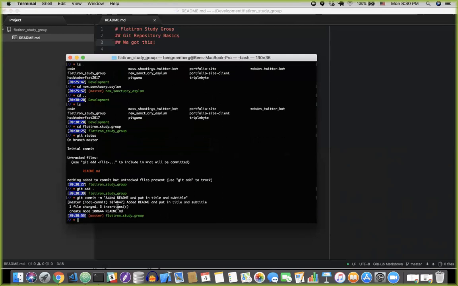So master, this is the reference number. Add a readme and put in title and subtitle. 1 file change, 3 insertions. And this is the track create mode readme, right? So now git push origin master.